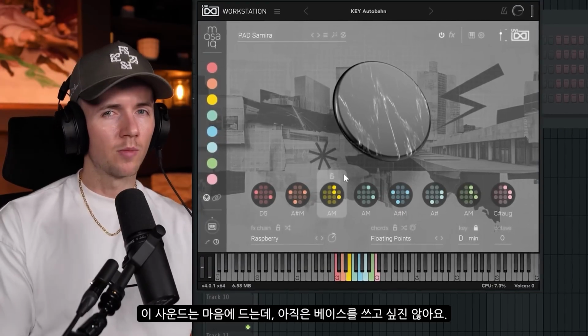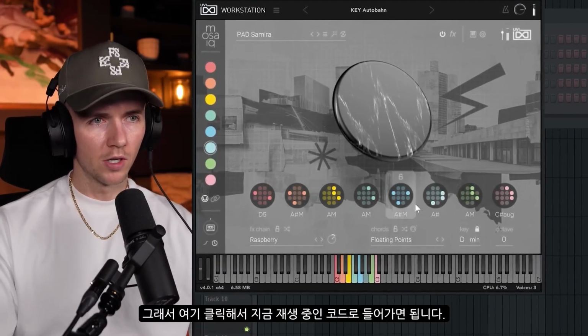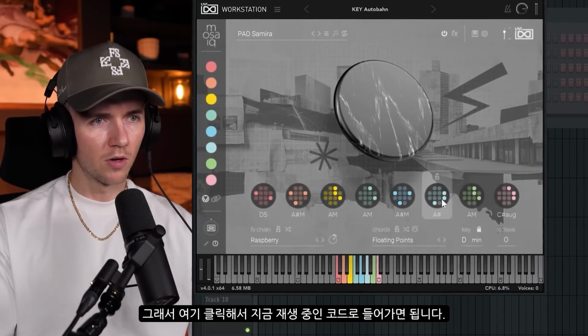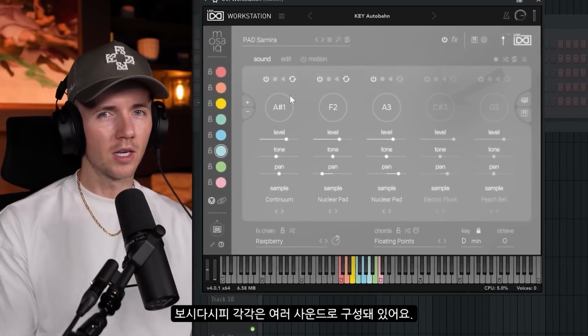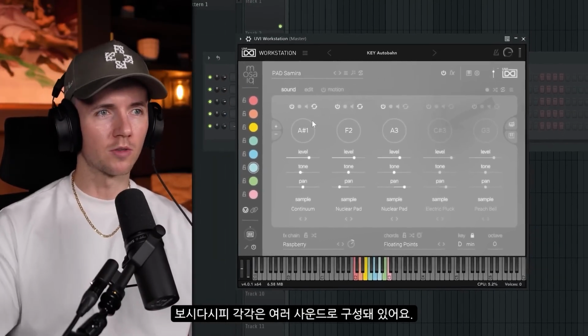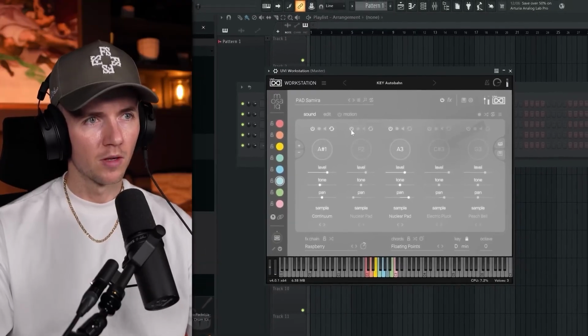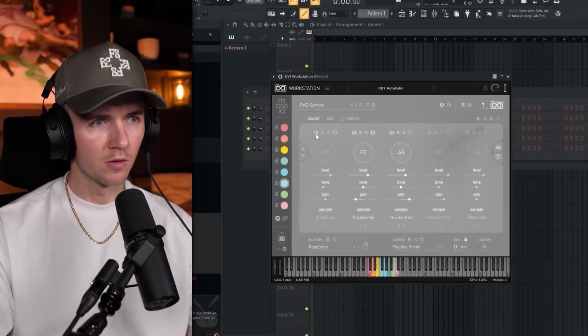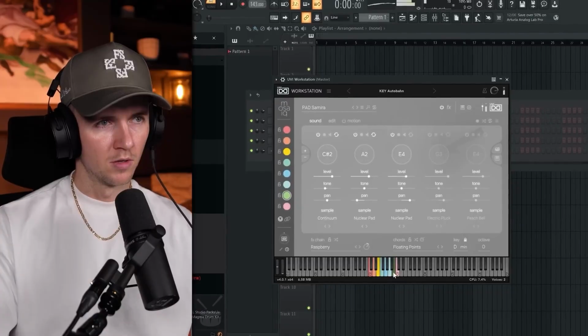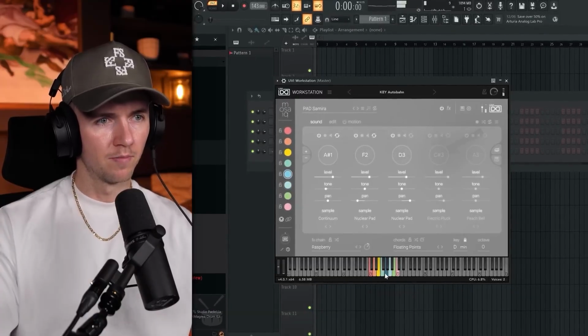So I'm liking this sound, but I don't want to use bass yet. So all I need to do is go into the chord I'm playing by clicking here. And you can see each one is actually made up of multiple sounds. So we want to keep that. I want that too, so this will be the bass. So we could turn it off here.